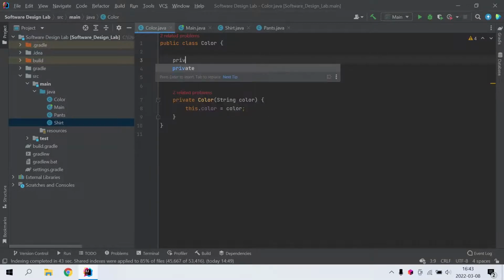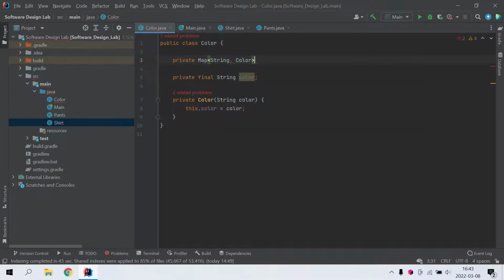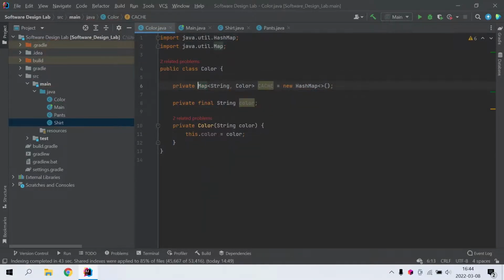So to implement this cache, I will be using a simple map. So to identify the colors, we will be using the string for the name of the color. We'll be mapping it to a color. So let's just call this cache. Then we'll be making this a new hash map. Let me import these classes. Now, getting these colors is something that we want to make static, and that is because we cannot get a color.